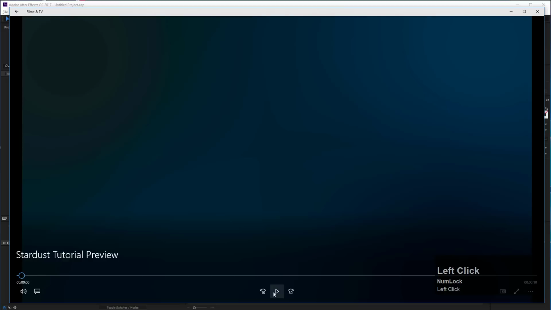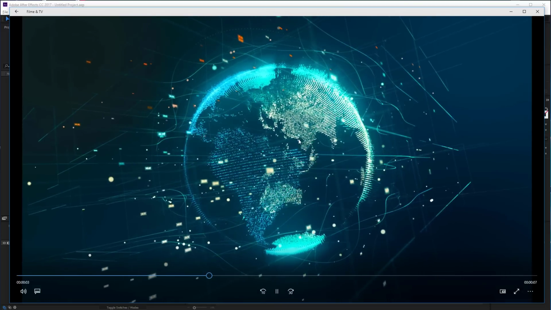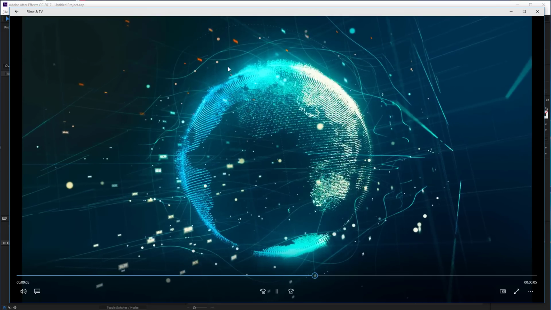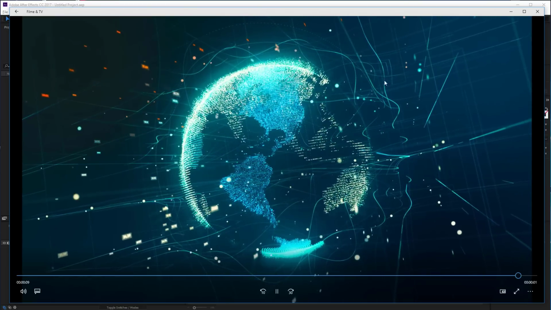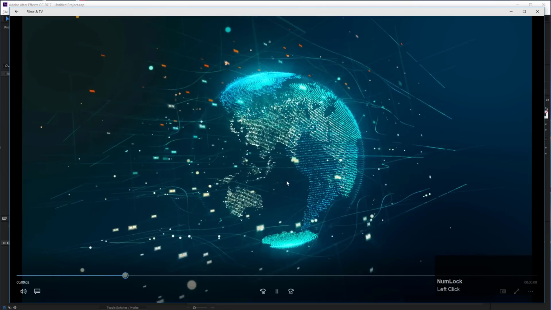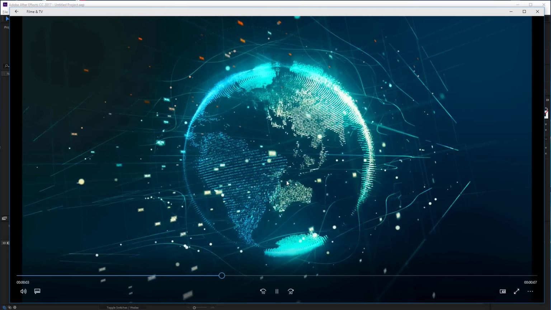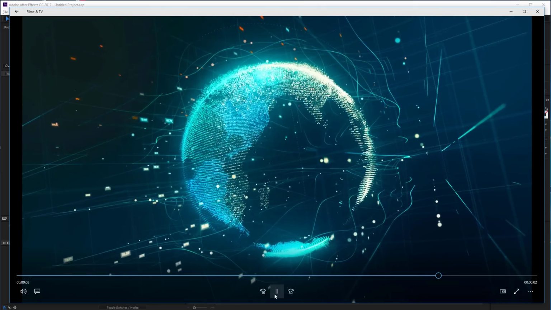In this tutorial we're going to create this scene here. You see we have this particle globe here and all these lines moving around it and all the particles here floating around, creating a really complex and nice looking HUD effect. And we're going to use After Effects and the Stardust plugin.